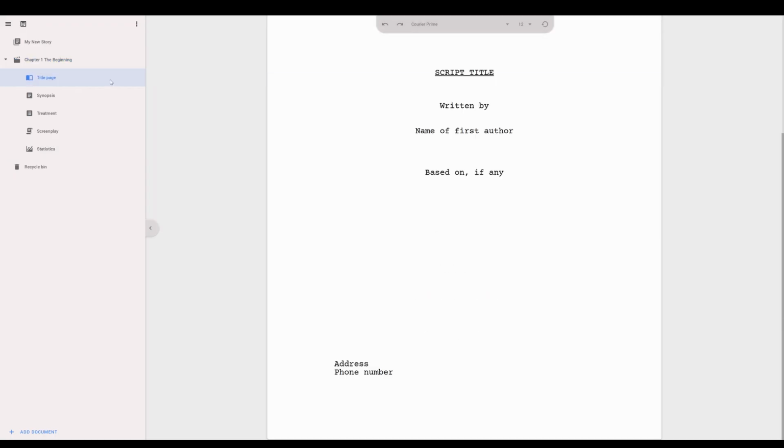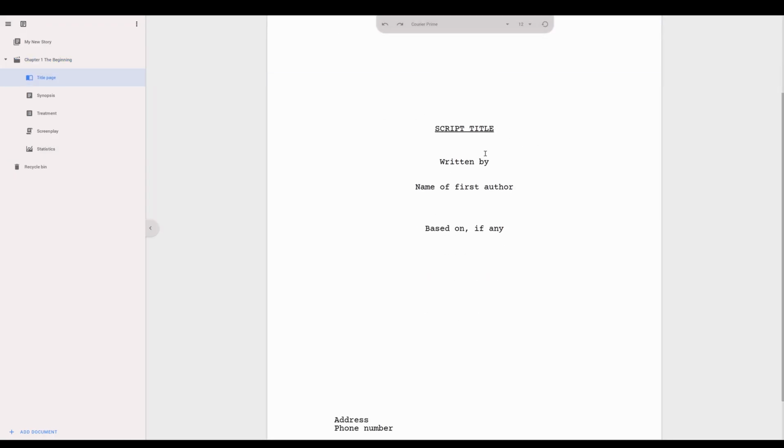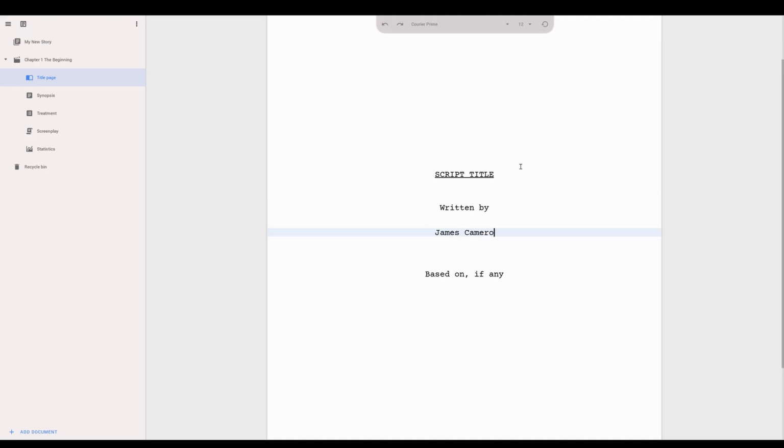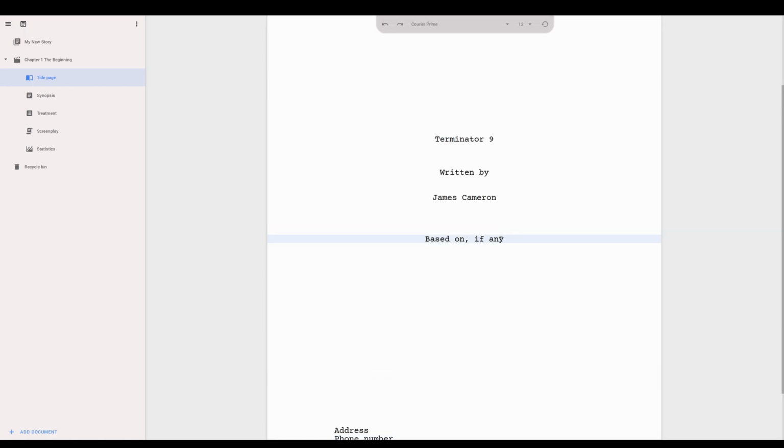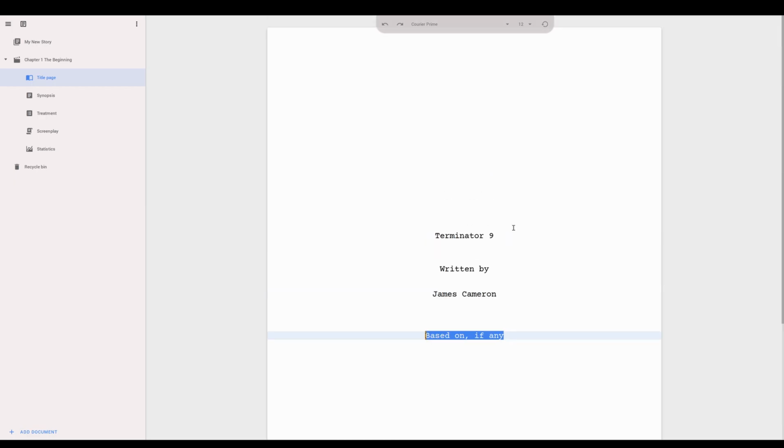All right, title page. The title page already has a template, a preset. For example, James Cameron. The script Terminator 9. Then your contact information for your screenplay, and whether it's based on some book or some writing, some article.